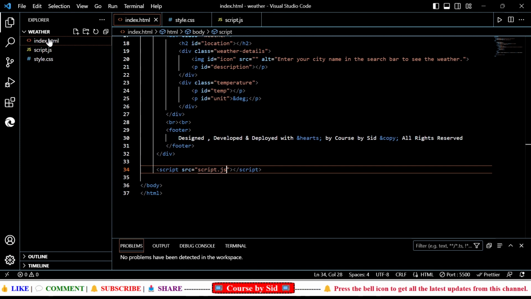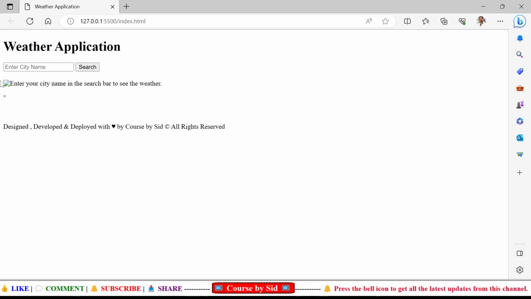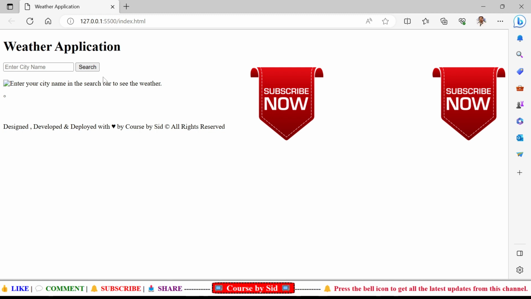Now I'll check with the live server how it is looking right now. Here you can see that we have created the index.html. Now we'd like to give some styling to it. For the styling, we'll come back in the next video.